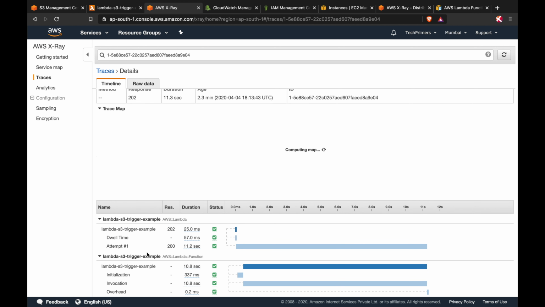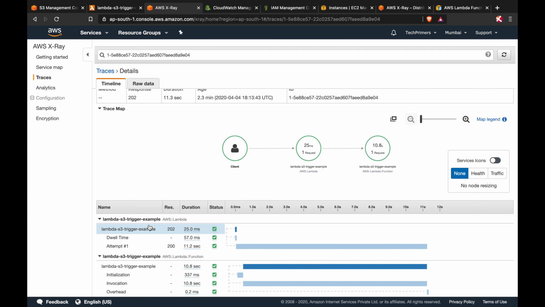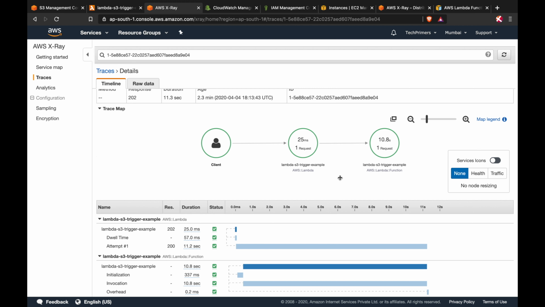So you can leverage XRay to debug the traceability of your flow. If you're using multiple Lambdas, you can definitely use XRay, and it will be very helpful when you're having production issues and you want to identify which request is slow and where is the delay.